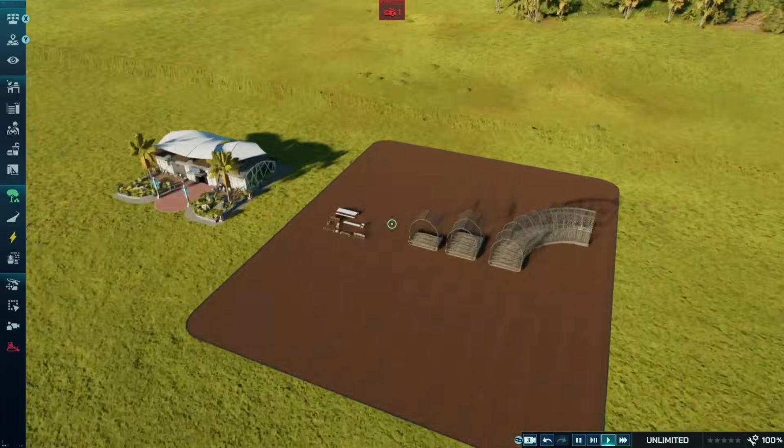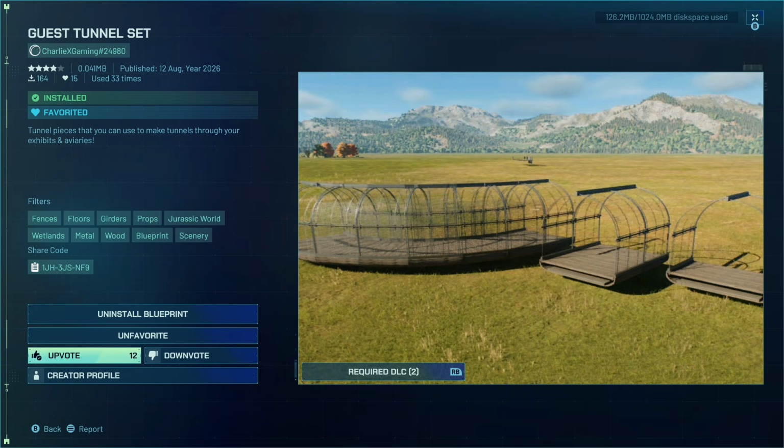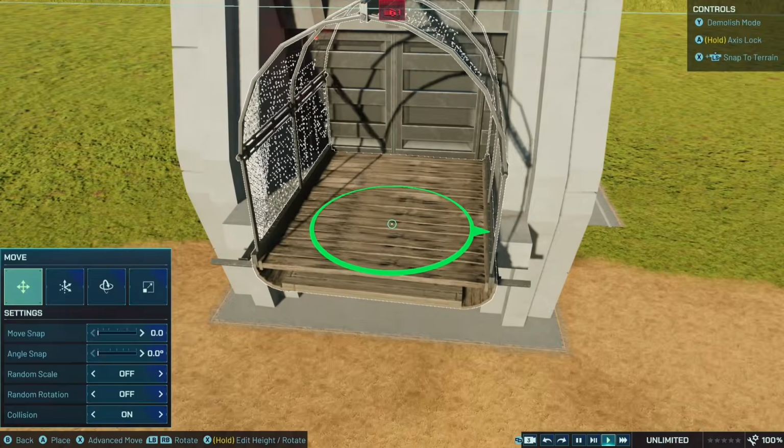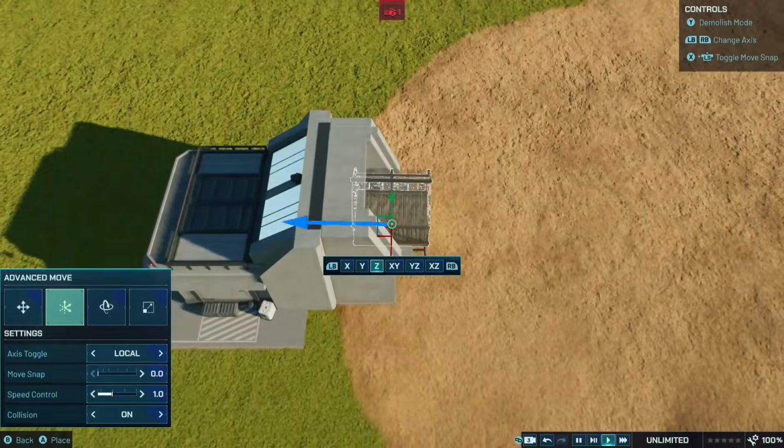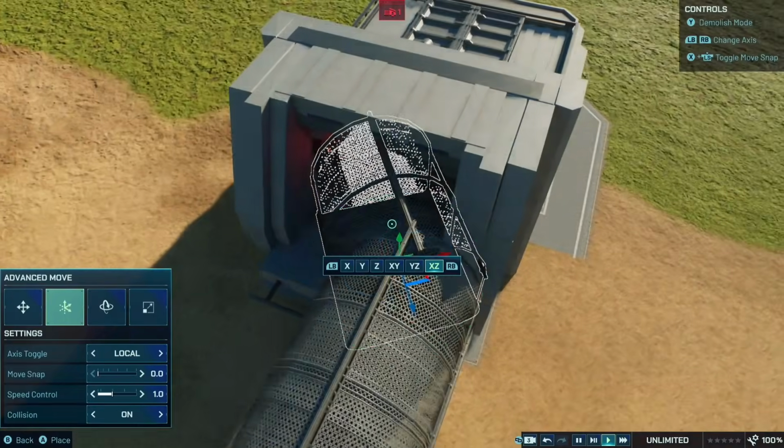Now let's construct our aviary walkways. I'll be using these ones which were made by the talented Charlie X Gaming. I'll also link his channel in the description. We'll use these to basically make a walkway tunnel from one hatchery to the other. So it looks like our guests have a way to get in and also a way to get out.